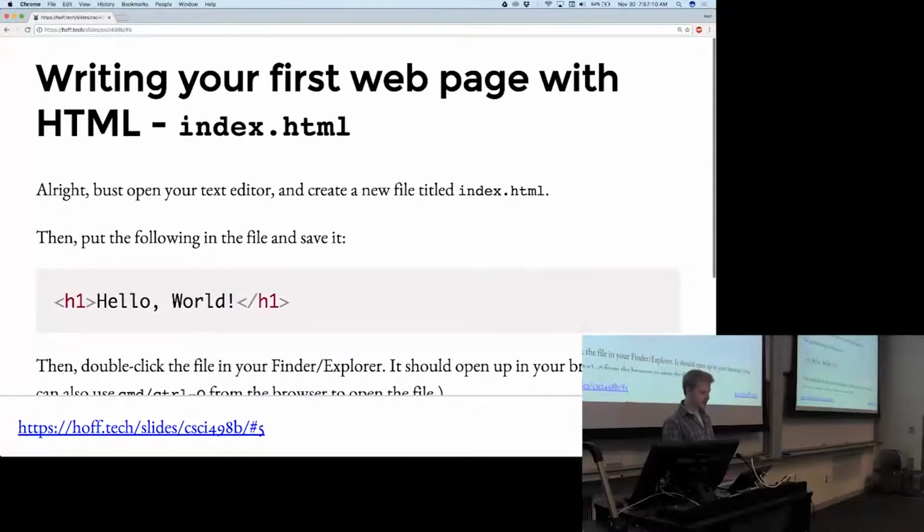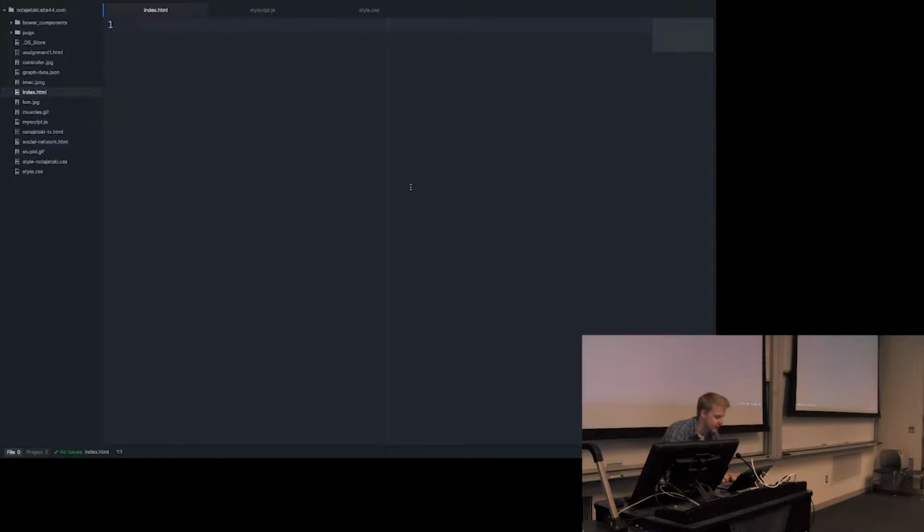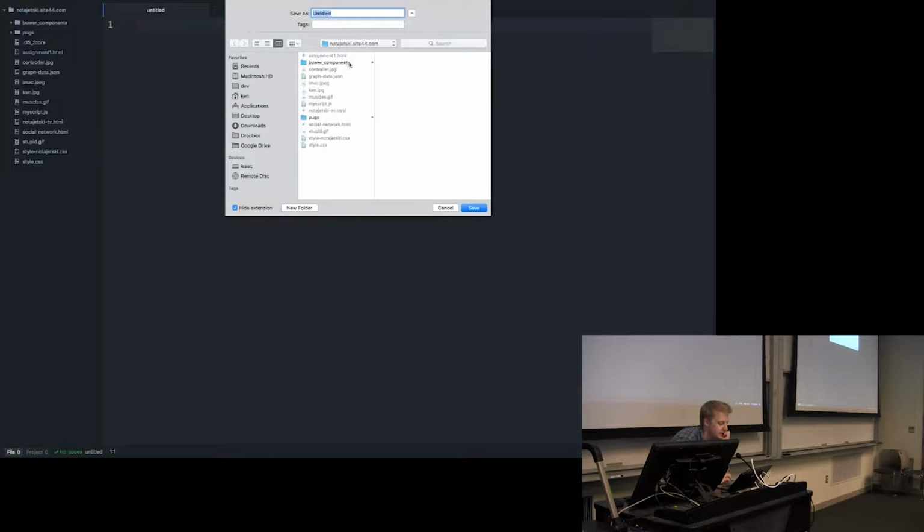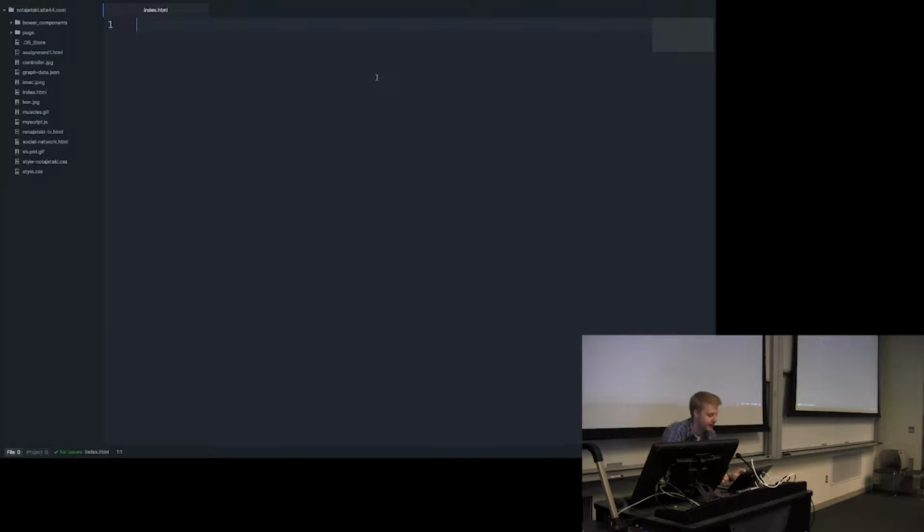Cool. All right, write your first web page, bust out those text editors. We're going to create a new file called index.html. So I have my Atom over here. I'm going to create a new file right here. Actually, I'm going to delete my old index.html. All right, new file. I'm going to save it. I'm going to just do index.html right here. Remember, the file extensions matter here.